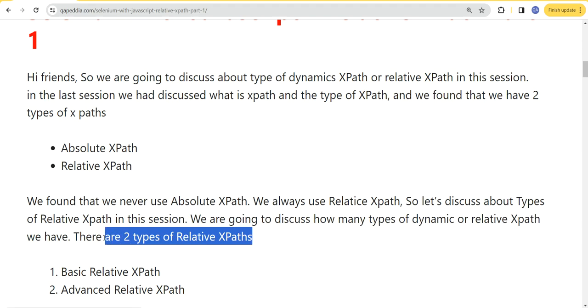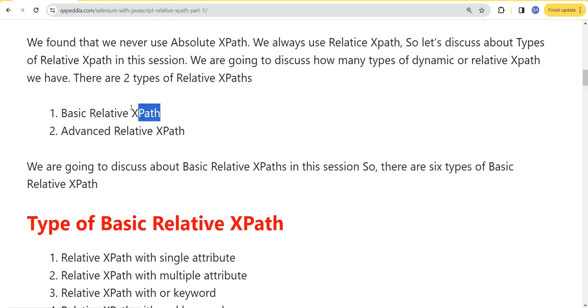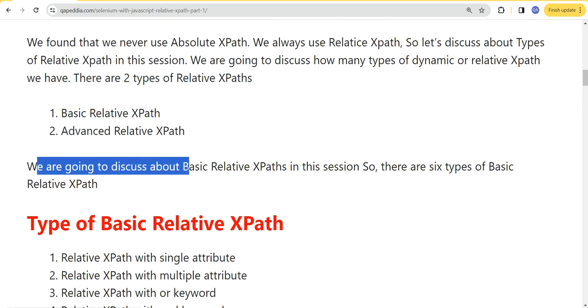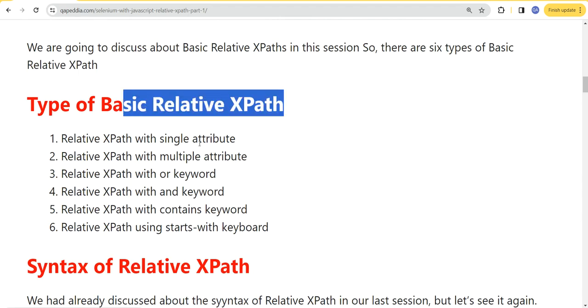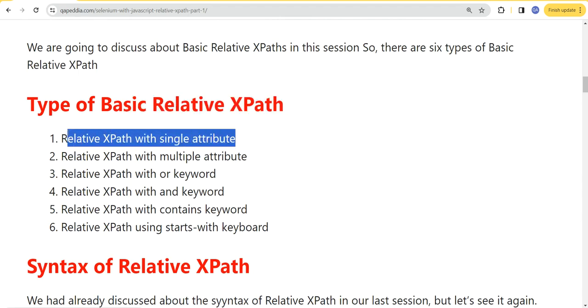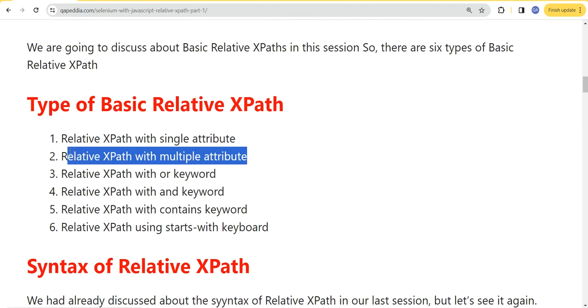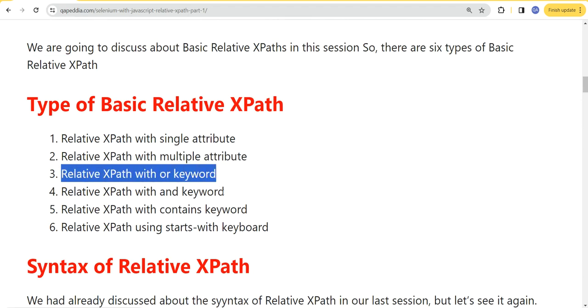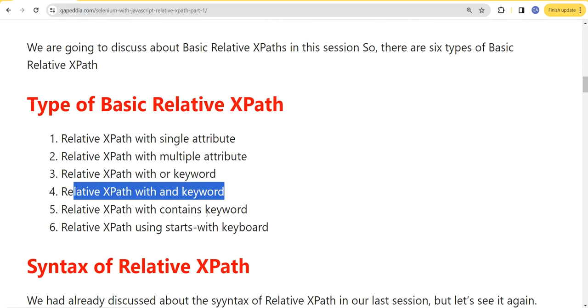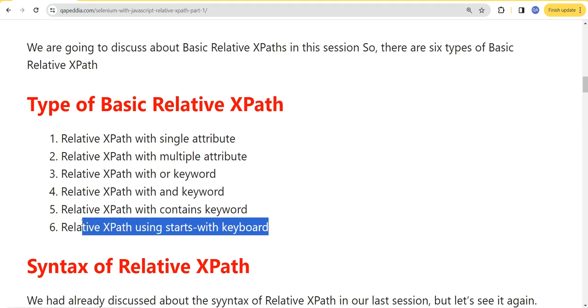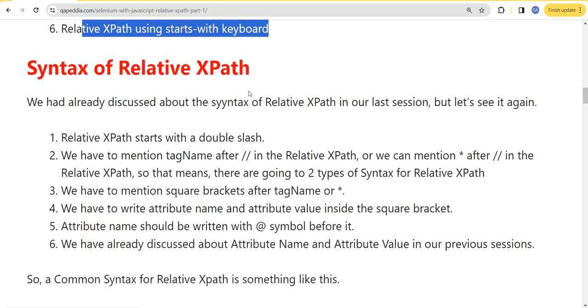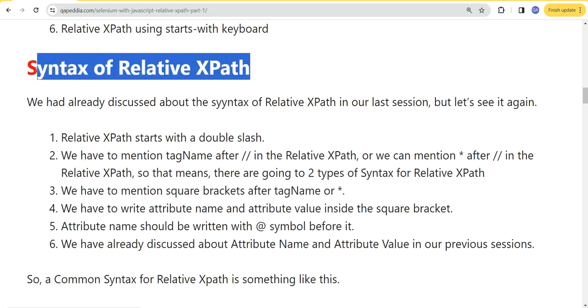So there are two types of relative XPath: basic relative XPaths and advanced relative XPaths. We are going to discuss basic relative XPaths in this particular session. There are 6 types of basic relative XPath, and those are relative XPath with single attribute, relative XPath with multiple attribute, relative XPath with OR keyword, relative XPath with AND keyword, relative XPath with contains keyword, and relative XPath with starts with keyword.